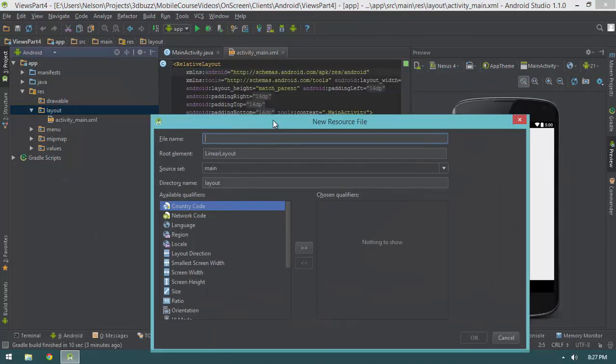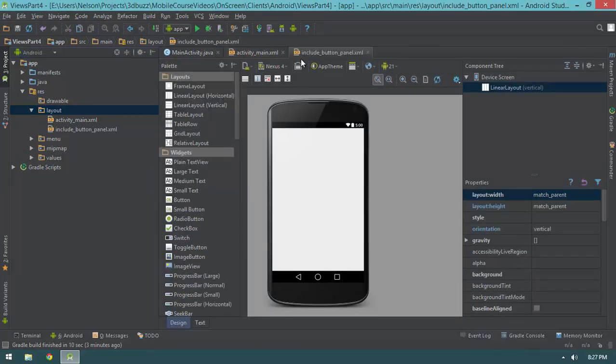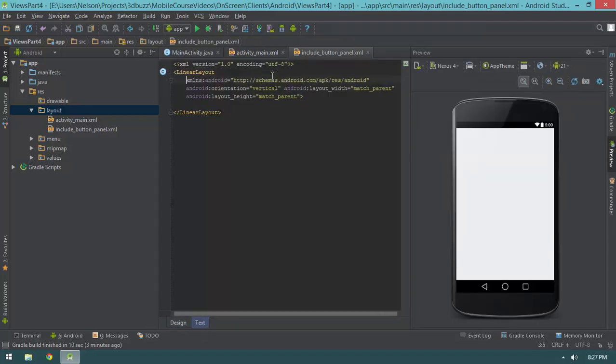Now I'm going to go ahead and prefix this as include. That's what I typically do with my view files that aren't necessarily tied to a particular activity or a particular fragment or a particular anything else. So if I'm only intending this layout file to be included into other layouts, I will usually prefix it with include. So I'm going to call this include underscore button panel. And then I'll hit OK. And now I have my layout. So inside my layout, I'm going to jump into text, and right here I have this linear layout.